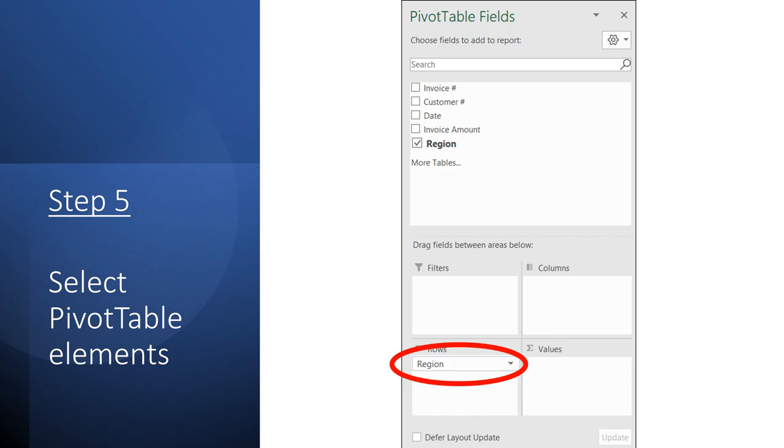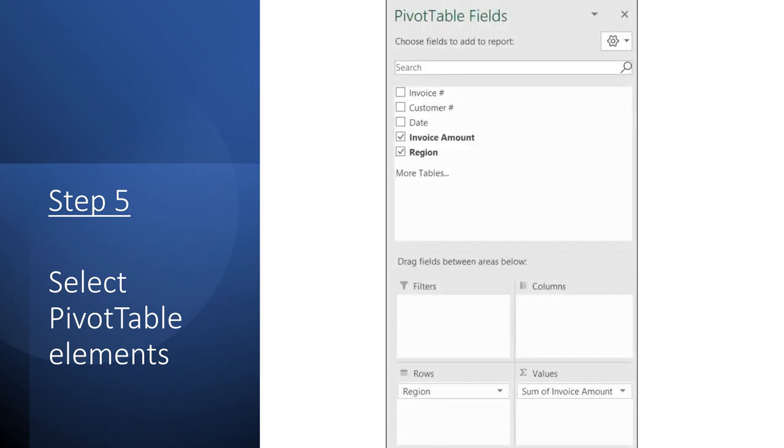And the next thing I have to do now is define, what am I adding up here? Am I adding up how many customers I have? No, I'm adding up how many invoices I have, or the invoice amount. So what I'll do then is go back up to the top and check that. And when I do that, you'll see down in the lower right, in the values area, it's going to automatically put sum of invoice amount.